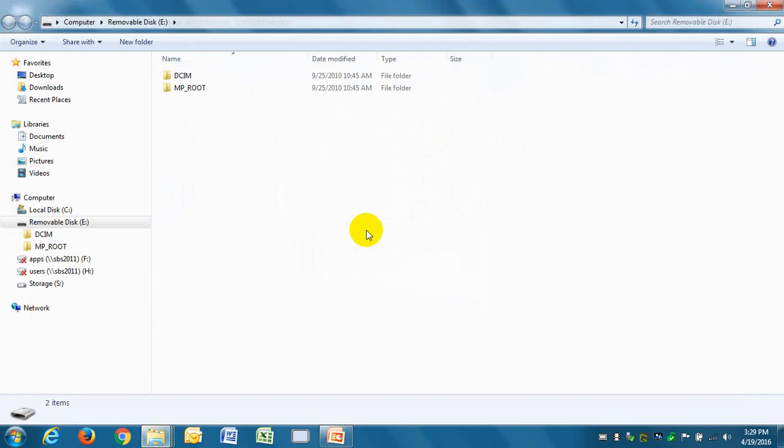Every digital camera on planet Earth has one folder in it. Mine has two. One's for video and one's for pictures. It's called the DCIM folder. Every one of them has it. I think it's called Digital Camera Input Media. It's universal. Somebody came up with it 20 years ago, and they all follow the standard.